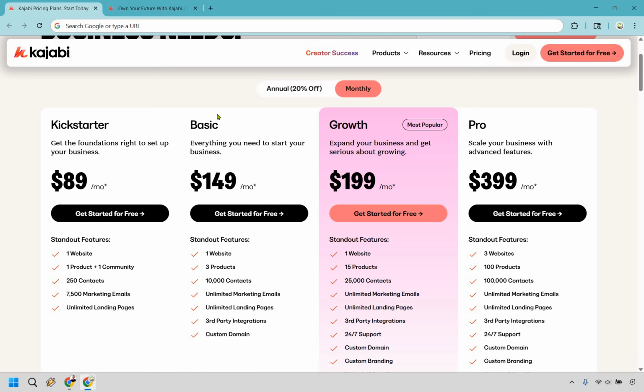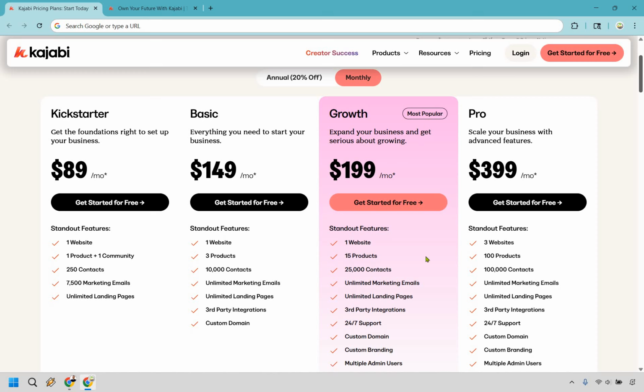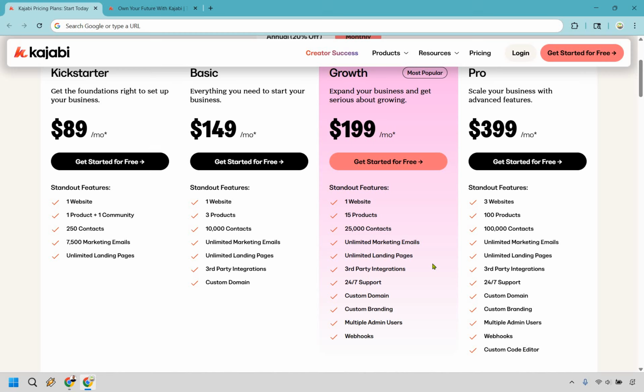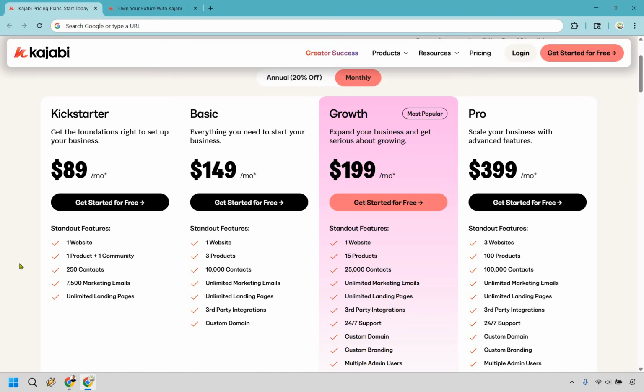So if you wanted to move on up from there, we're going to be looking at Growth, where you can expand your business and get serious about growing. So let's scroll down a little. So you're still getting one website with all 3 of these here, but now if you need more than 3 products and you need more than 10,000 contacts, you're looking at 15 products here where you can really scale and grow that way. 25,000 contacts, you still get the unlimited marketing emails, landing pages, custom domain. Now you get custom branding, multiple admin users, and you also get webhooks. So the biggest thing here is mostly about how many products are you going to need and how many email contacts are you going to need. That should be the easiest way to tell which plan is going to be best for you, unless there's some little features here and there that you might want more of, okay?